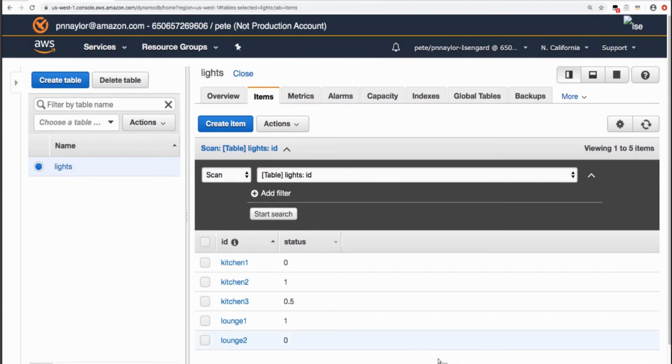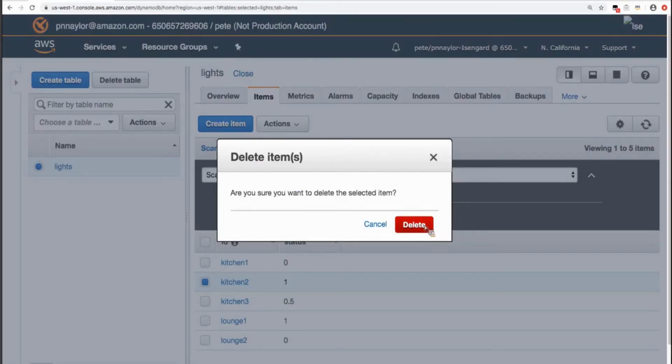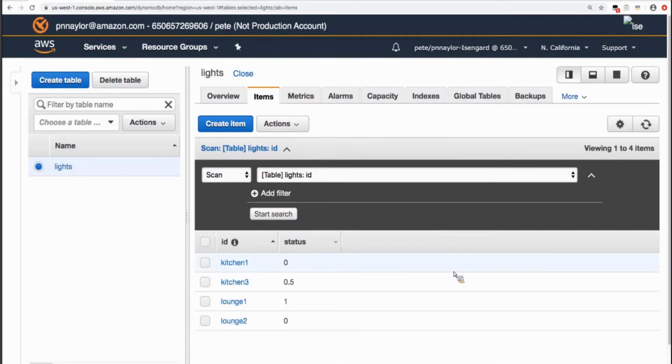What happens, let's say we decide to get rid of Kitchen 2? Here's how we can delete a record. In the console, we're going to select Kitchen 2, and then under Actions, we can select delete. All right, so that's the most basic of features within the DynamoDB console for managing items in a simple primary key table where we just have a partition key and no sort key.